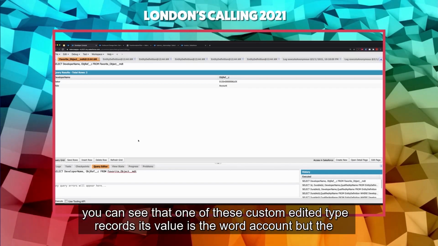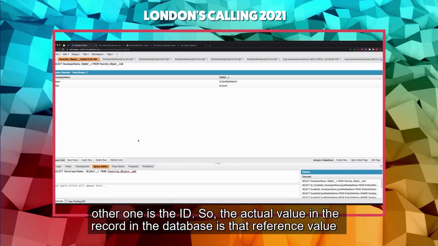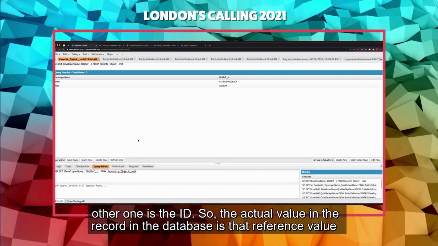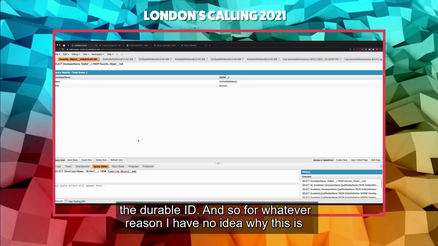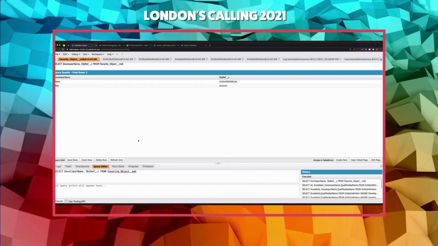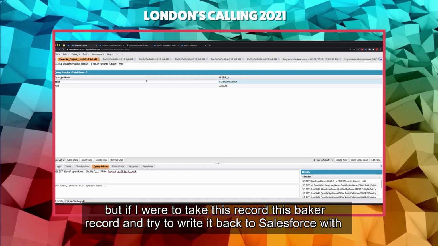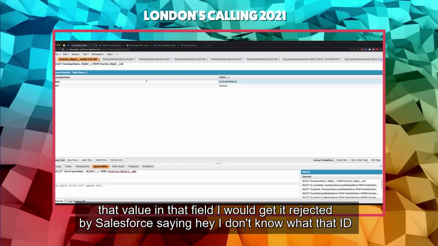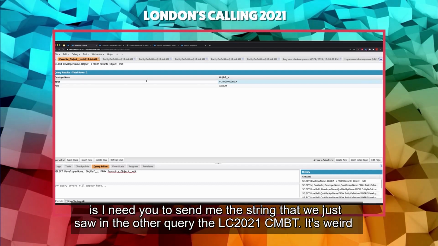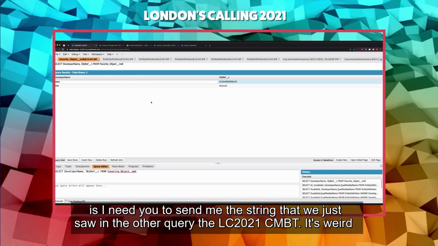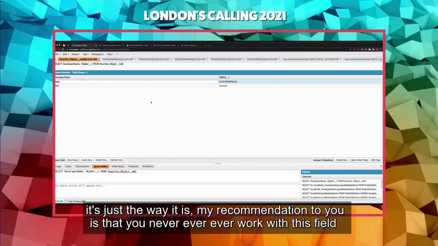you can see that one of these custom metadata type records, its value is the word account, but the other one is the ID. So the actual value in the record in the database is that reference value, the durable ID. And for whatever reason, I have no idea why this is, when you query for these records and you retrieve this value, you get this. But if I were to take this record, this Baker record, and try to write it back to Salesforce with that value in that field, I would get it rejected by Salesforce saying, hey, I don't know what that ID is. I need you to send me the string that we just saw in the other query, the LC 2021 CMDT. It's weird. It's just the way it is.